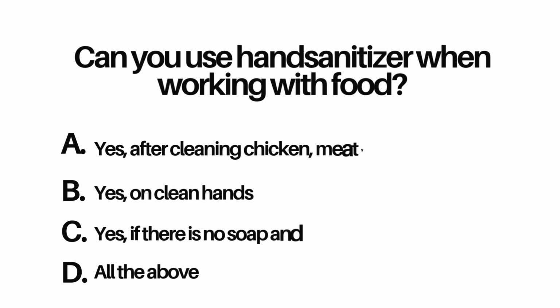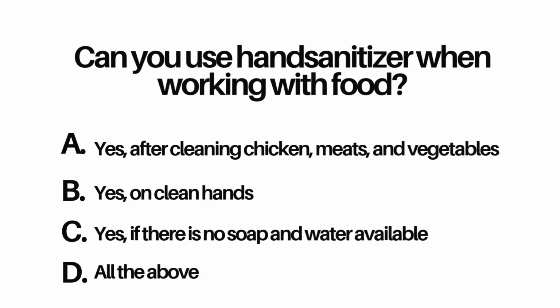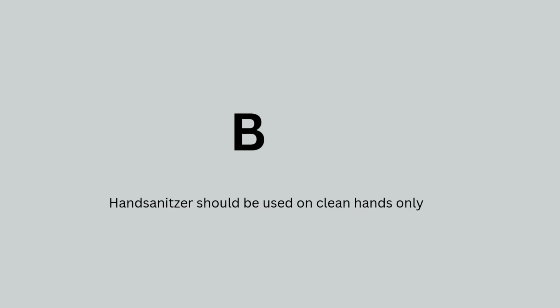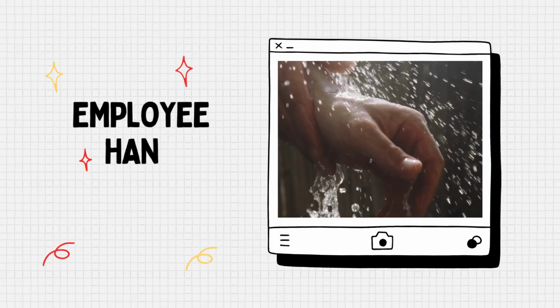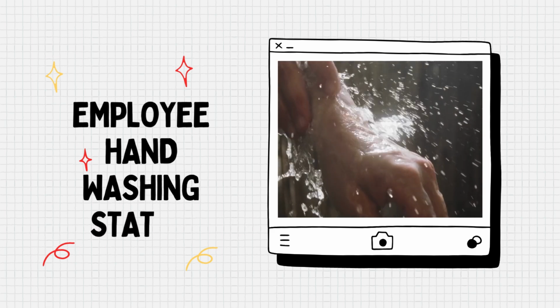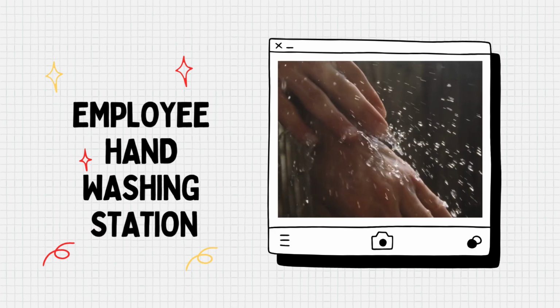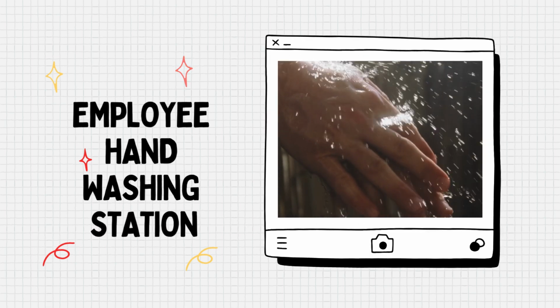Can you use hand sanitizer when working with food? A, yes, after cleaning chicken, meats, and vegetables. B, yes, only on clean hands. C, yes, if there is no soap and water available. D, all of the above. B, hand sanitizer should be used on clean hands only. And just an FYI, all facilities need to have clean running water for all of their employees and customers.